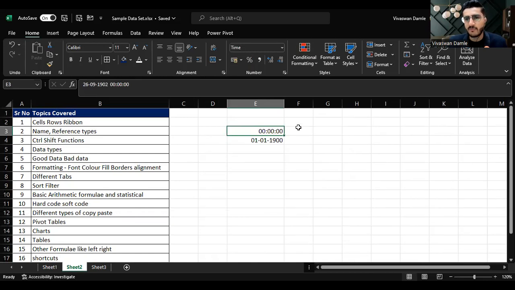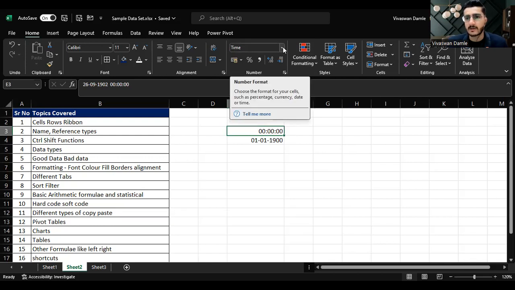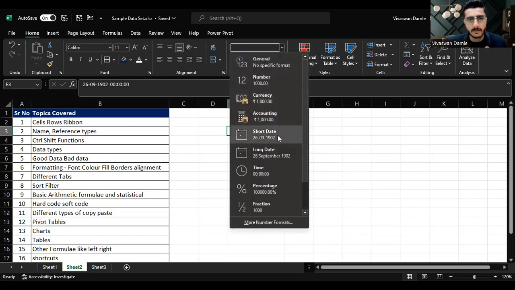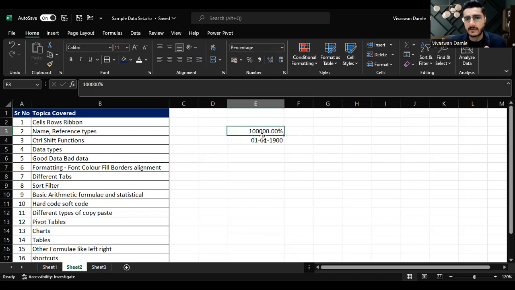Lastly, time. So time you might not always require, since we work with dates more often than we work with time. So here you can insert whatever is the time of the day or whatever is the in time, out time for the employees and so on. Percentages, 1000 is again 1 lakh percentage. And lastly, fractions. So 1000 is 1000 divided by 1 effectively. So it won't show you a different number. So if you enter 0.5, then it will show you as half. So these are the different data types that are available to you in Excel.